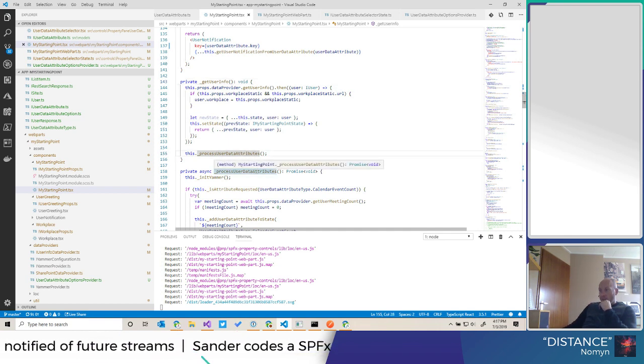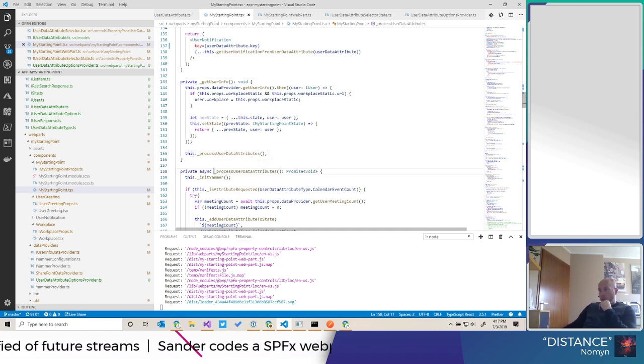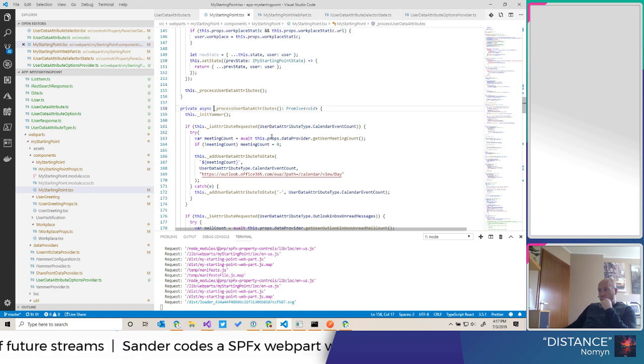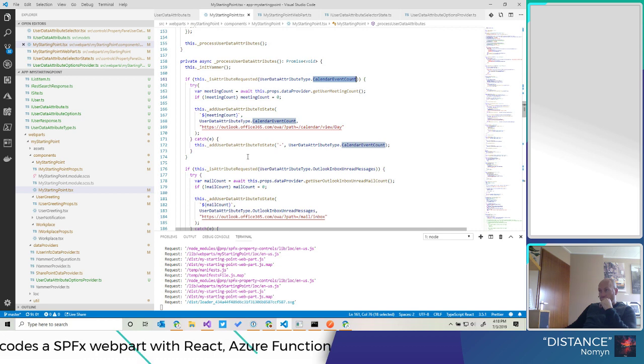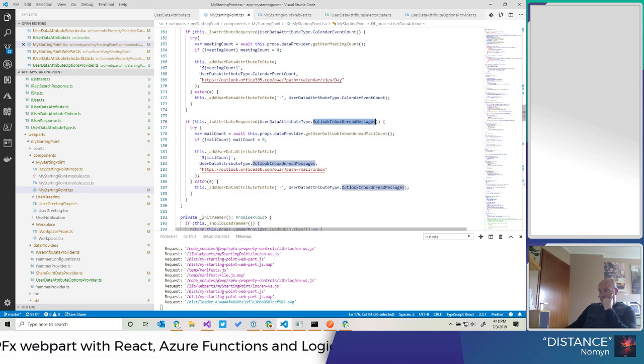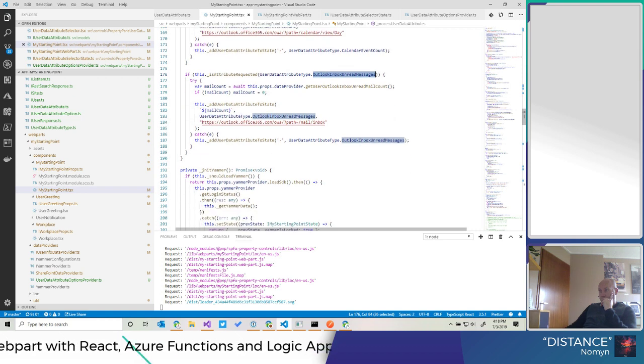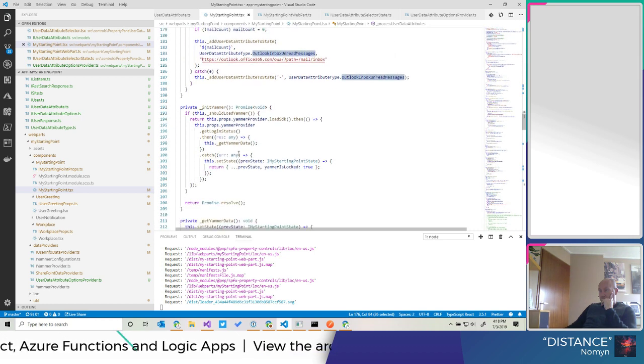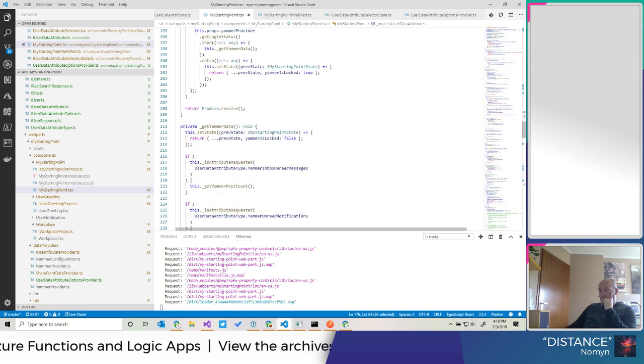Then it goes to process the user data attributes. So if it's calendar event count, which it isn't, it's also not Outlook inbox and web messages. It's not Yammer.